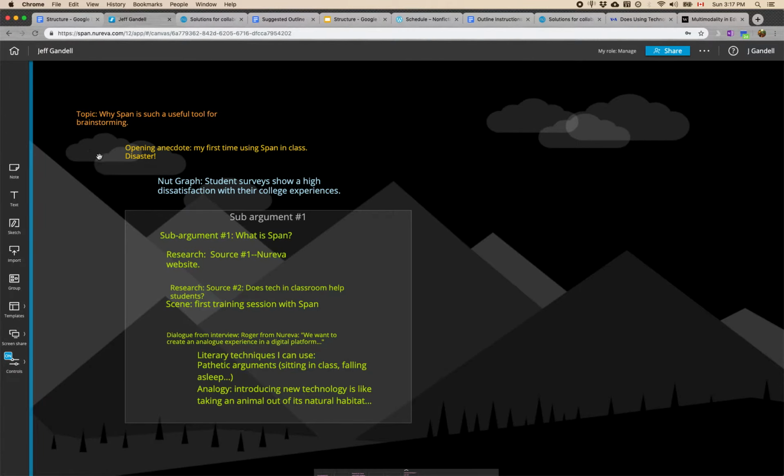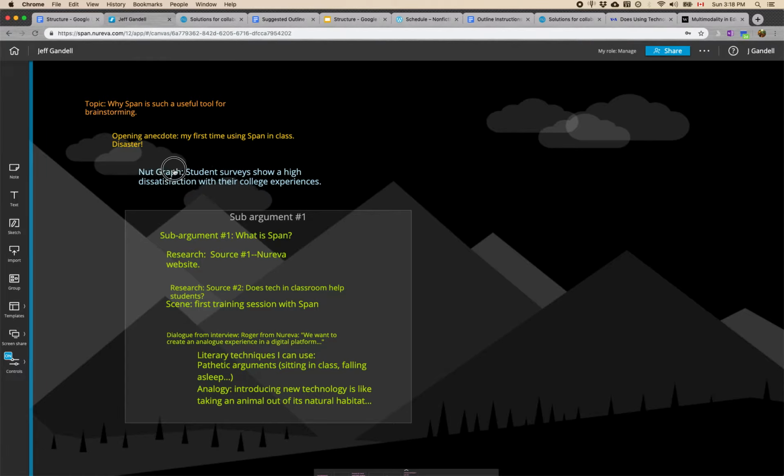So the reason I like Span is because you can kind of color code everything. You can move stuff around. You can organize it however you want. If you want it in a list or you want it to be diagonal or you want it like this, whatever way makes sense and will be useful for you. Now, I'll just show you what I did.